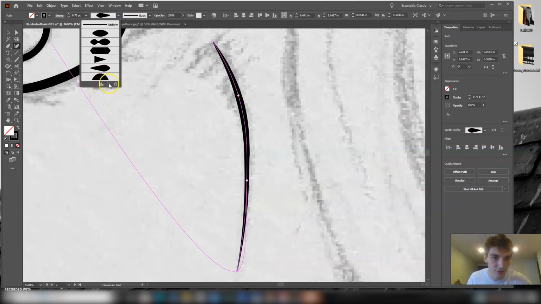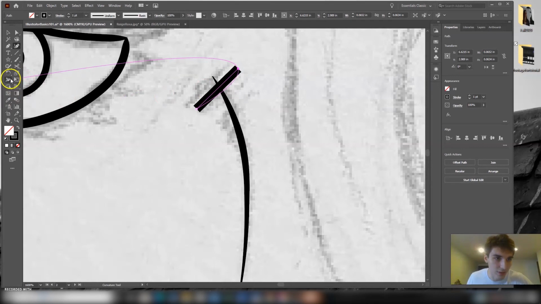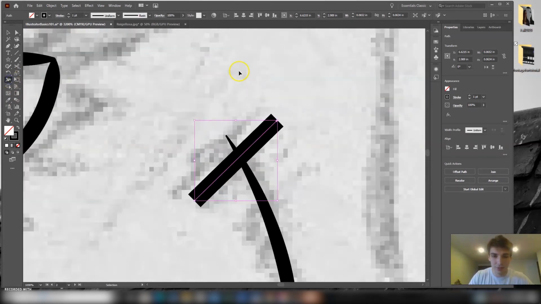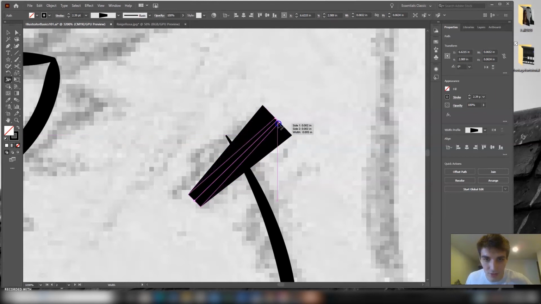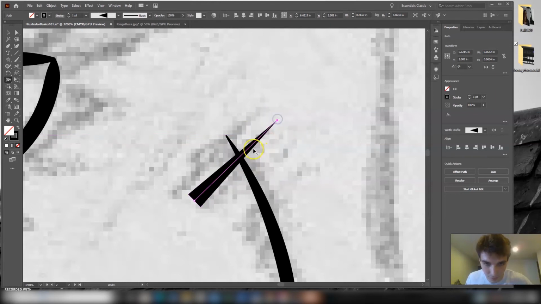We can go and use the width tool. Now when we have the width tool, we have complete control over the width of the stroke that we're manipulating. So instead of this blocky end, we can come in and we can narrow that out to a point, right? Now we have a more stylized line.